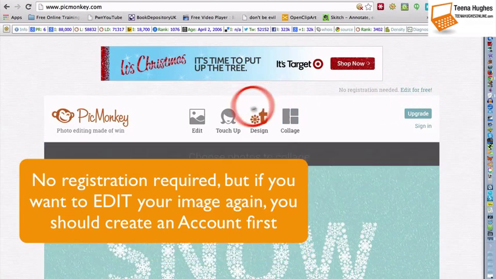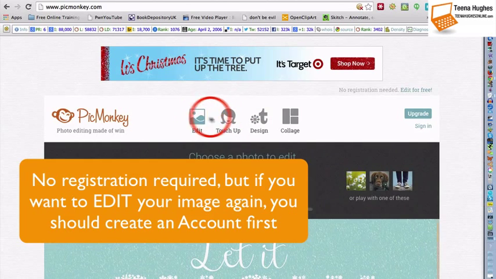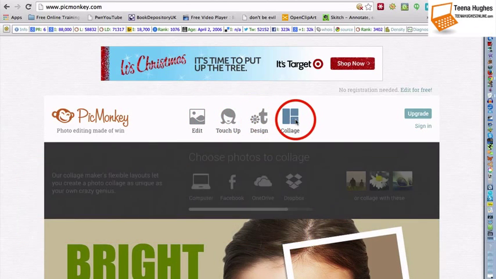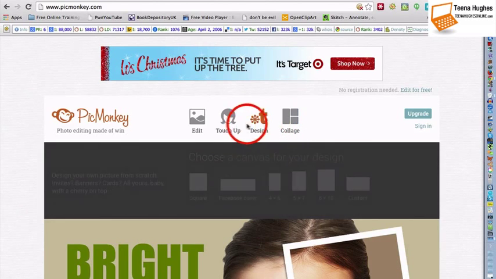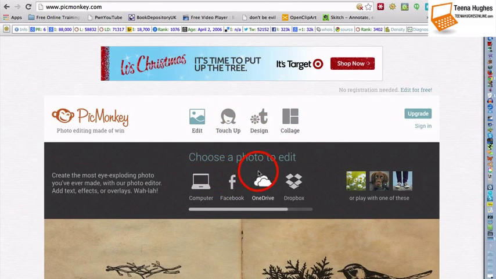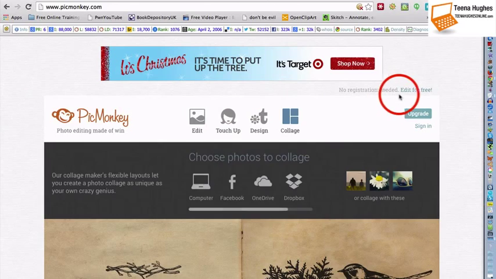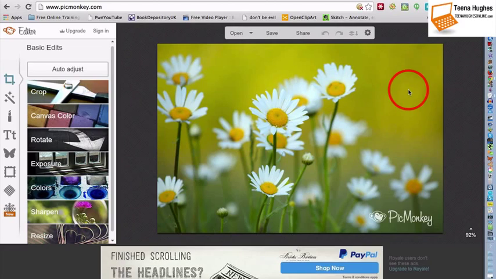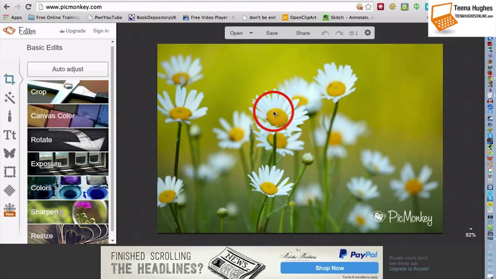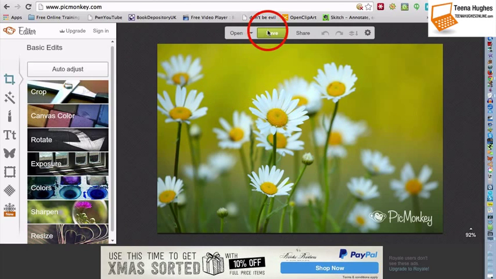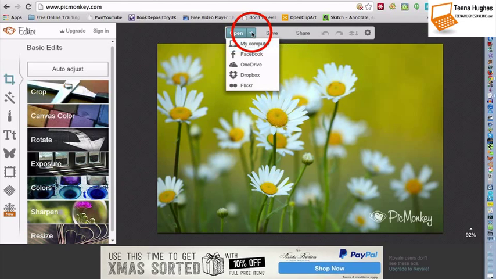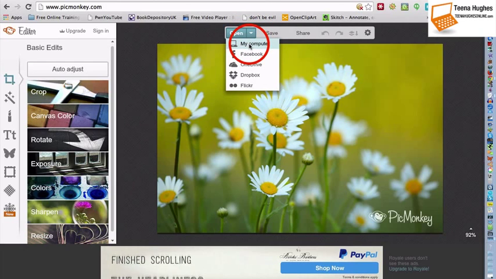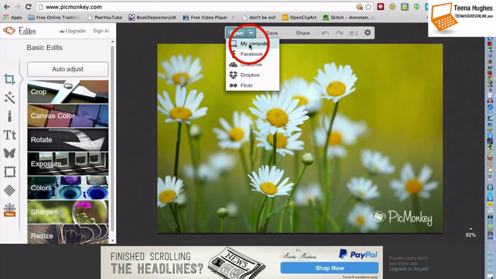And so here are the four options that we'll have: editing, touch-up, design or collage. And as I moved across those, you can see this information here changed. So I'm going to click on edit for free. And now we're on the desktop. So I just need to open an image, which is upload an image from my computer, and then add some text to overlay on top.